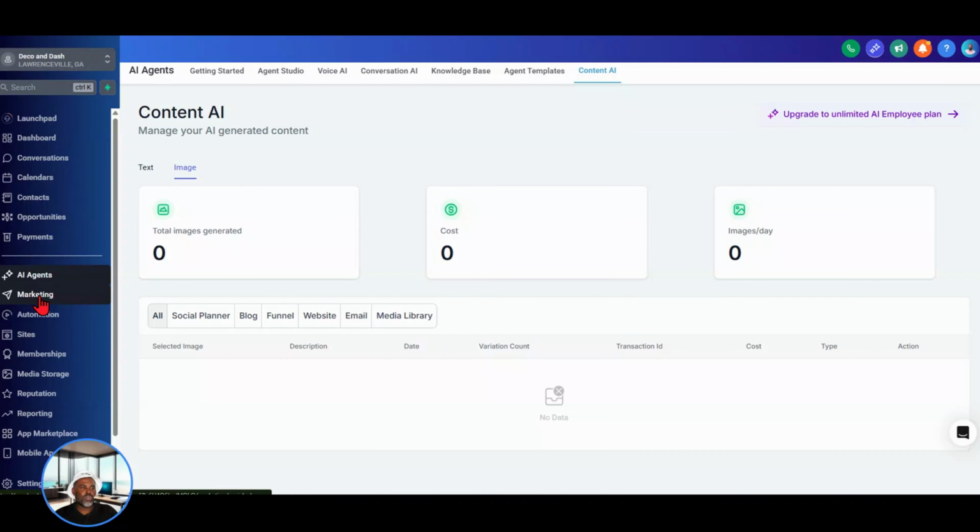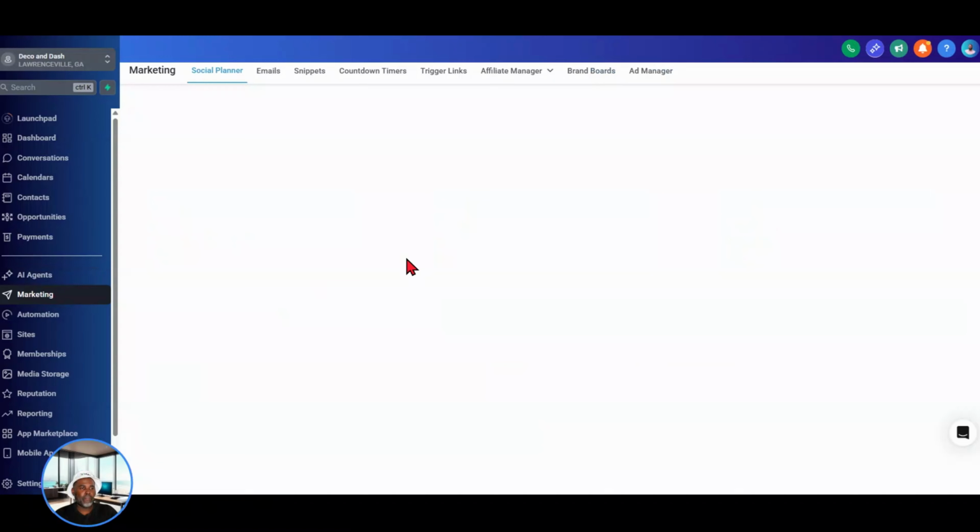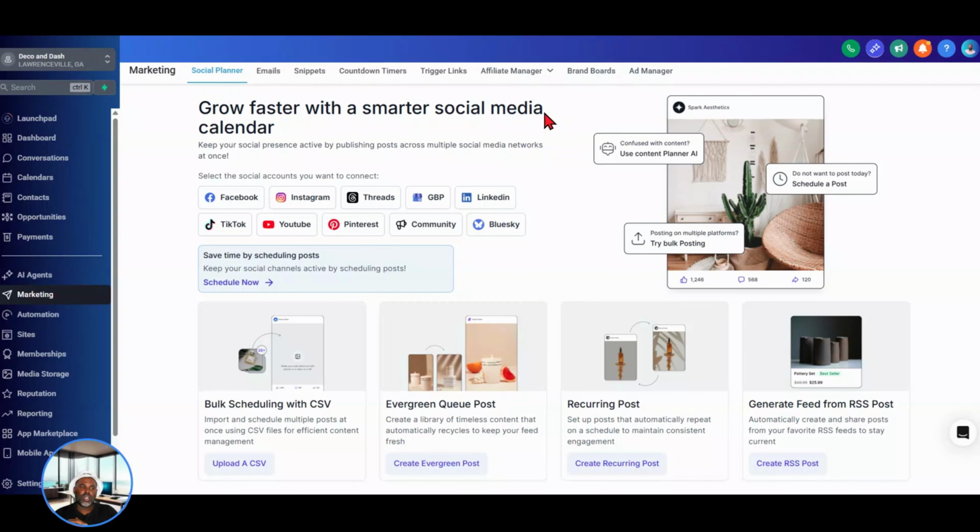So the next area that we're going to move on to would be marketing. So here inside of marketing, this is where we deal with email campaigns and how you can get in front of people. And some of the things that we showed earlier relate over here as well.